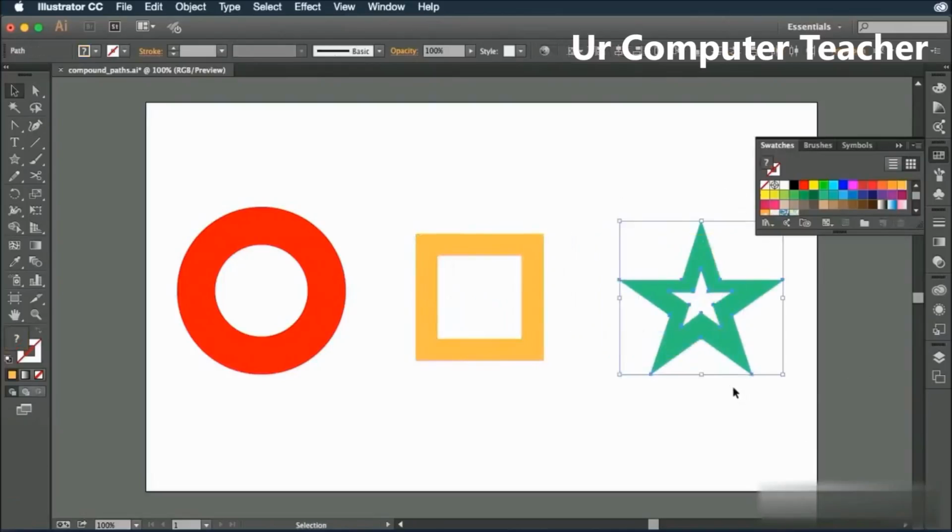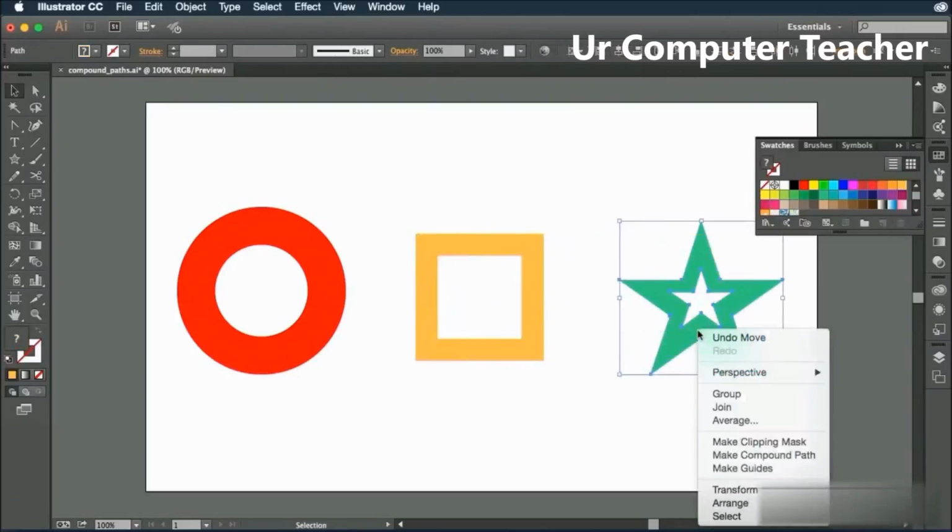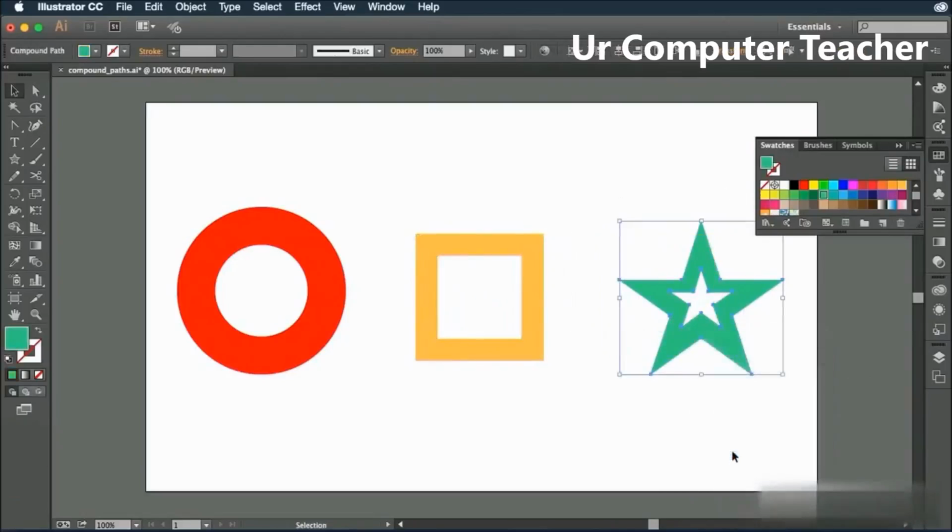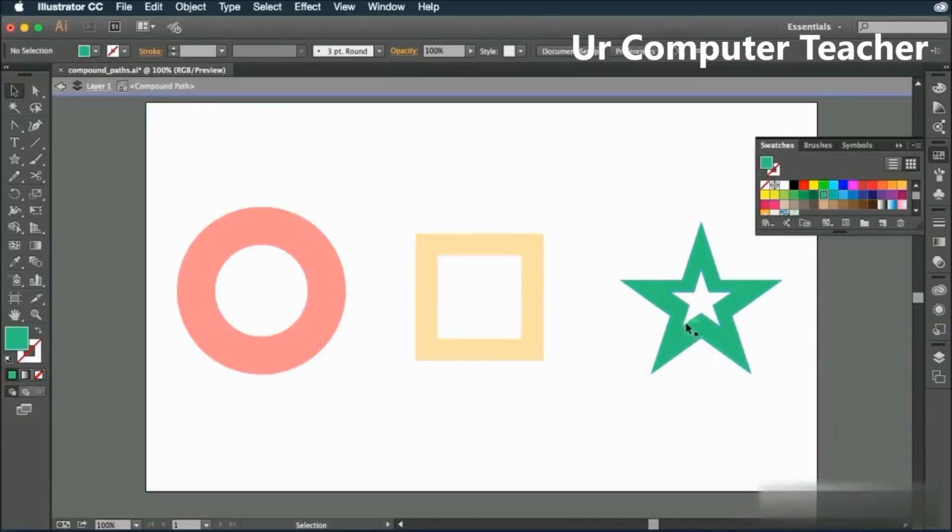And finally, the star, we work much the same way. We can right-click on this as well, and we can go down and we can choose Make Compound Path. And when we do that, that is going to create this as well. The interesting thing about compound paths is when I double-click on the compound path, I can then go in and actually manipulate the individual objects inside of it.